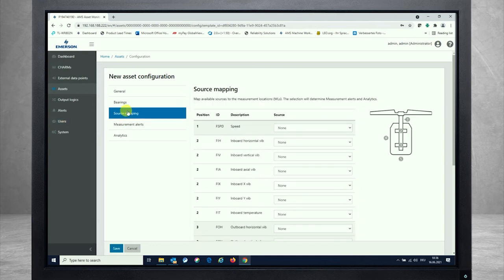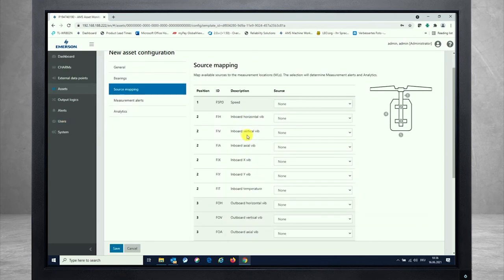Now, from a source mapping perspective, you see that we have groups. It's not every single measurement point shown on the screen anymore, so you just map those parameters, those channels you would like to have mapped with the asset configuration and the asset health analytics. I'm going for tachometer 1 for my speed measurements. Let's say group number 2 is inboard, so I'm going with 1 accelerometer here.